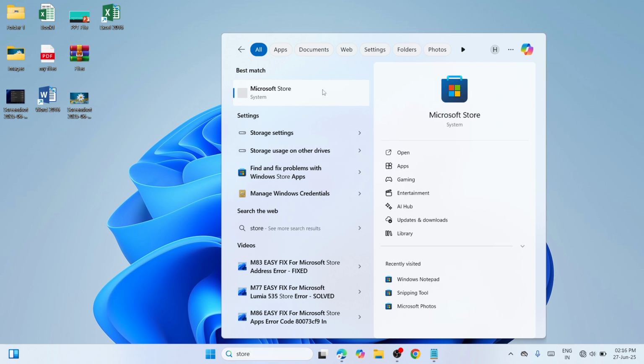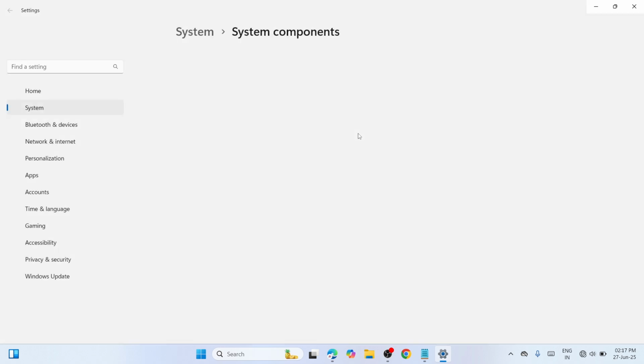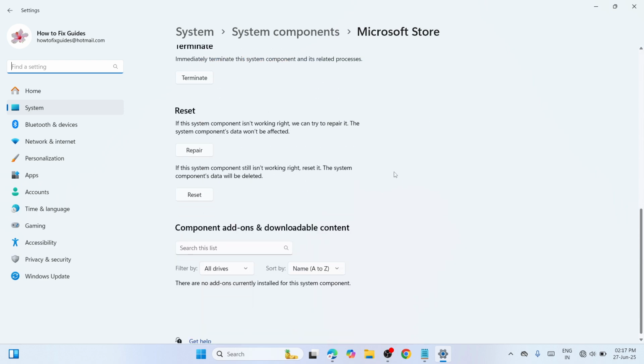So please right click on the Microsoft Store and then go with App Settings. And then scroll down, locate repair and reset, click on here, and wait until this procedure is finished. And once you are done with this, restart the PC and check if the error has been fixed, okay?